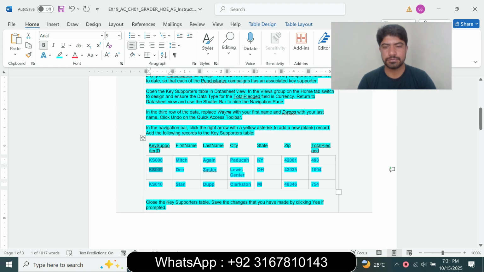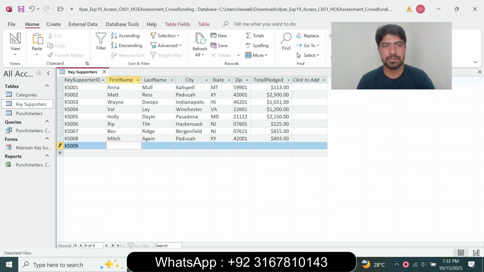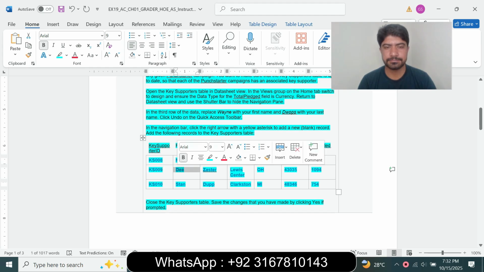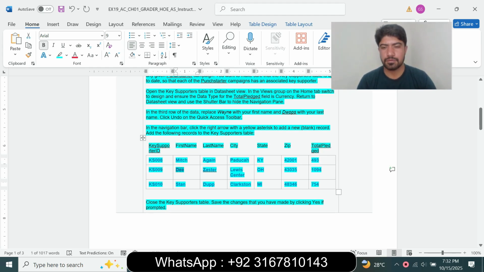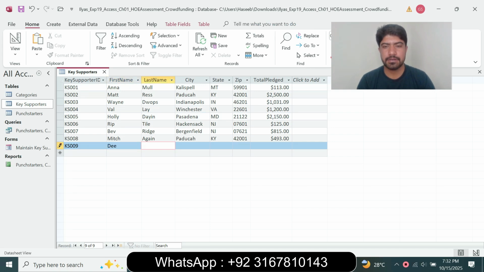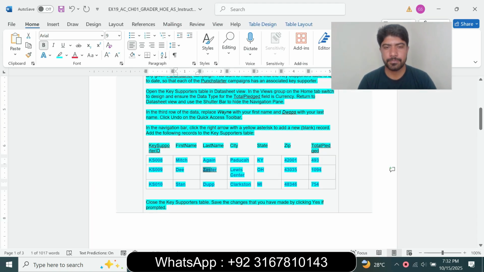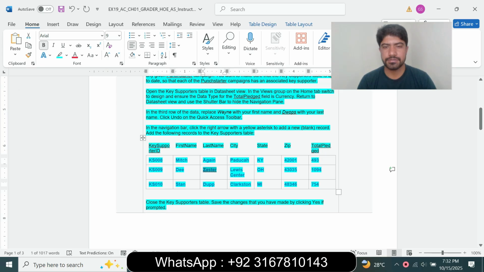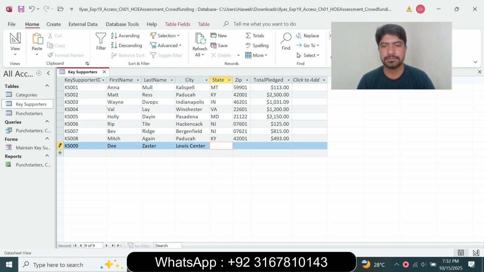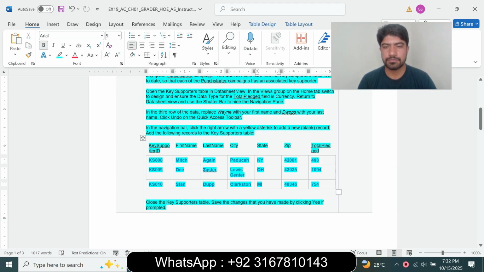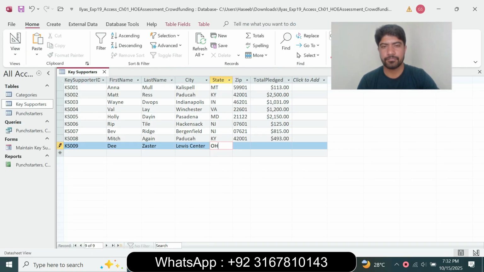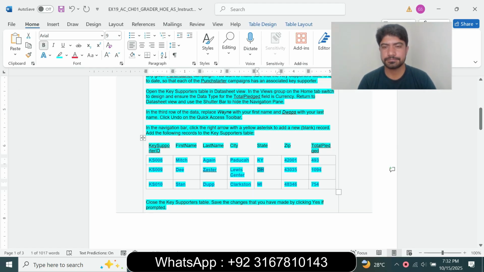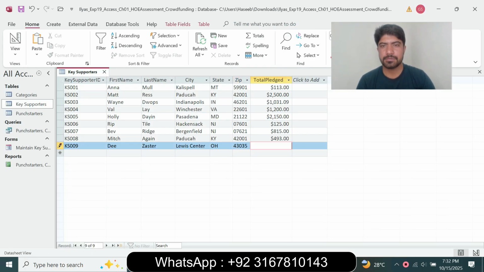Next is the new record. Copy and paste the new record, press tab, and the first name is T. Copy the first name and paste it, press tab, and next is the last name, press tab, and the city is Levi Centers, press tab. Copy the state OH, press tab, and the zip code, and press tab.